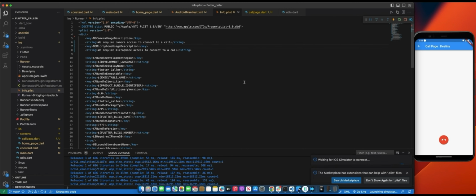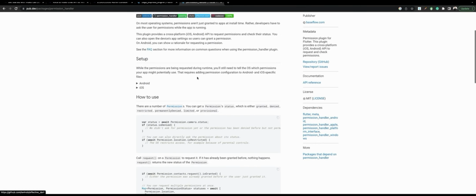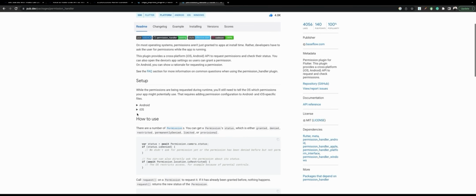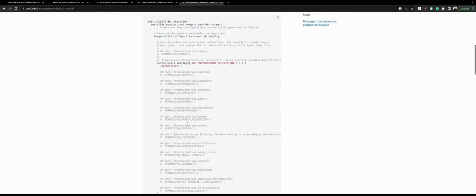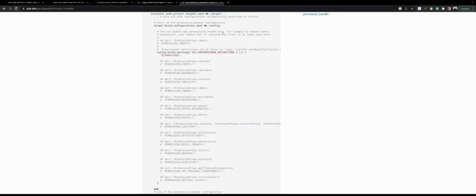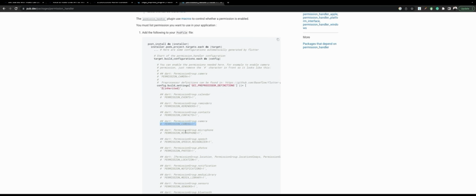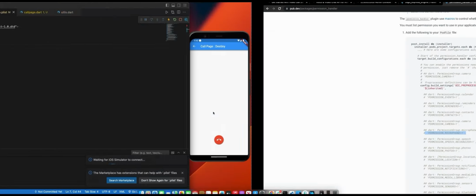For us to actually enable that dialog prompt, if you go to your permission handler and scroll down to where we have iOS setup, we need to add these. Start the permission handler configuration. So we need to add all this. You can enable the permission needed here. That means we need to add all these inside our Podfile. That way we can now remove the comment from the permissions that we need.